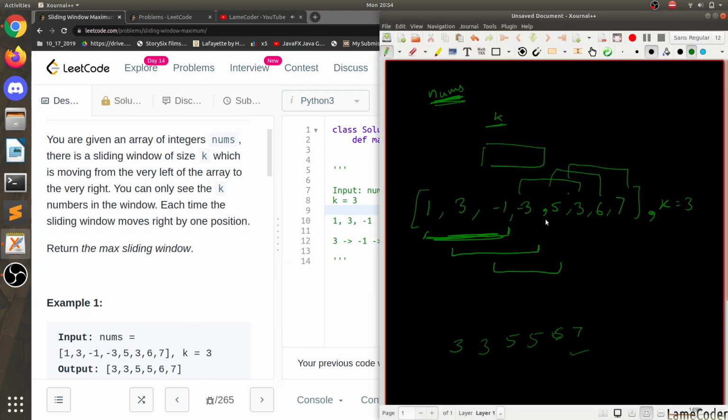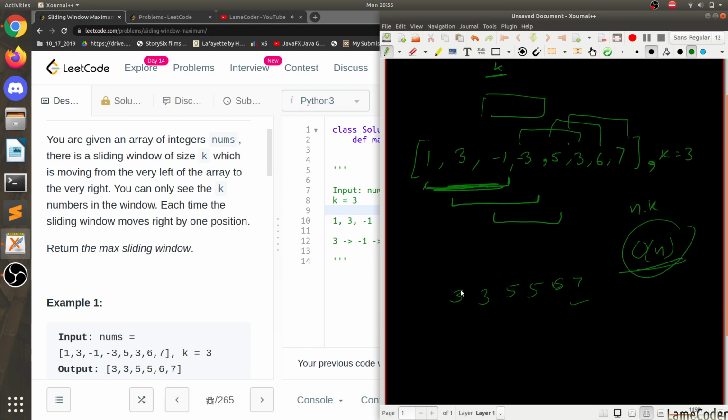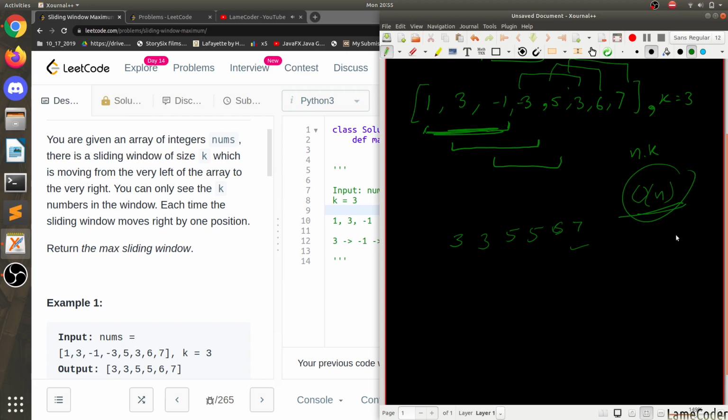To solve this question we can simply see that order of n times k is possible, like every time going through each of the windows and traversing all the k elements. But what we want is an order of n solution. So to achieve the solution in order of n, what can we do?